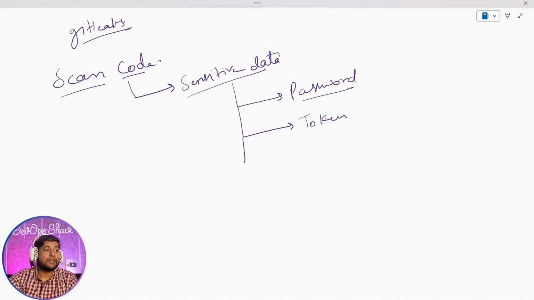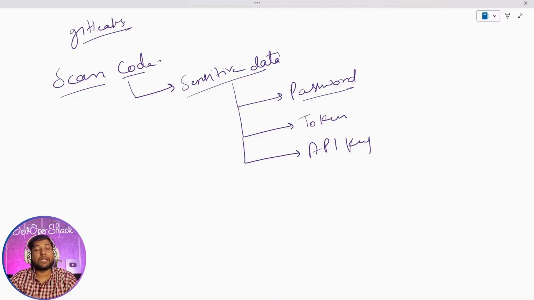Okay, there could be some kind of API key. Generally in our application there are tons of locations where we require usage of an API key. So it is a possibility that some kind of inexperienced developer has added an API key. Okay, what else could be there? There could be some kind of security credentials.